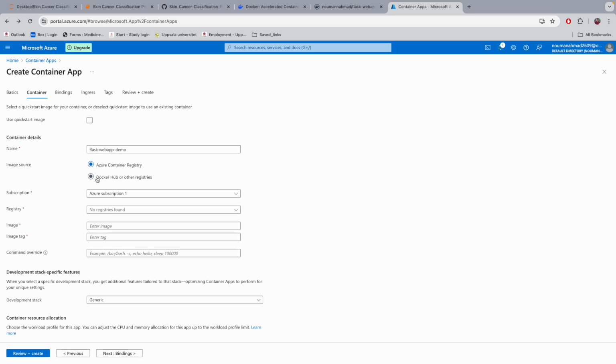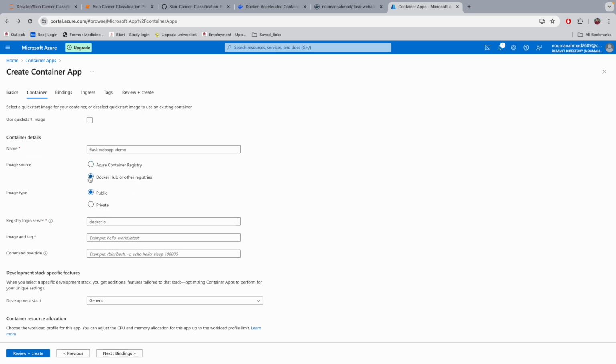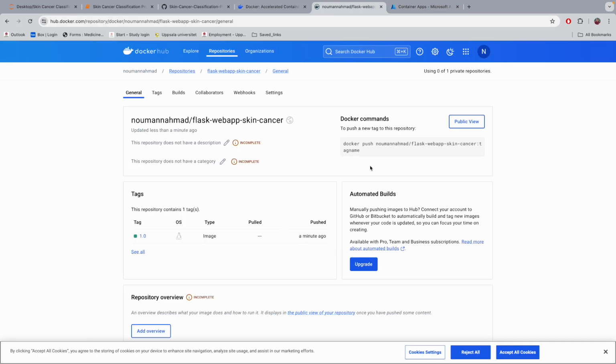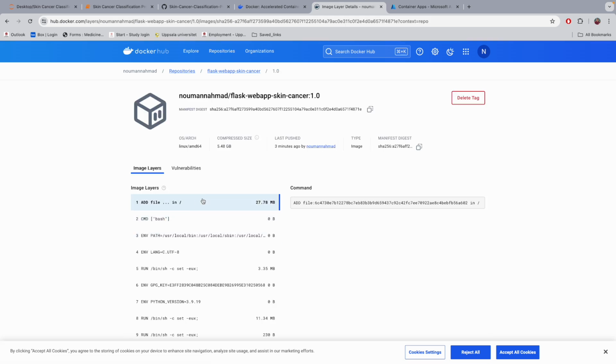Here you define Azure Container Registry, no, Docker Hub or other registry, since we want to push from the Docker Hub where we have created it. It will give you this image and tags. So go to your Docker Hub, and here we have this. And what's the image and the tag?